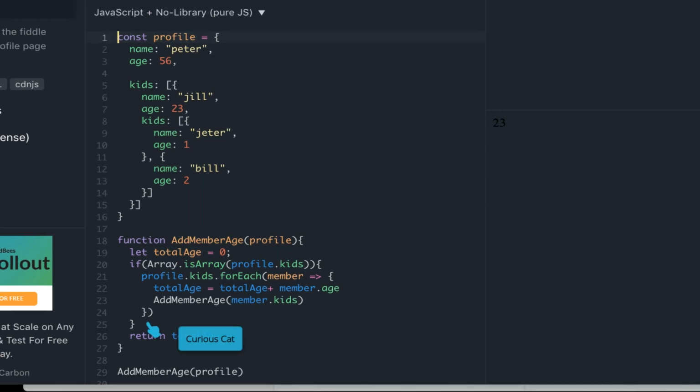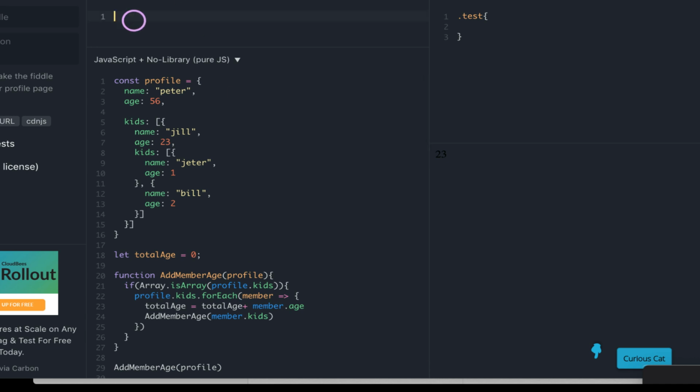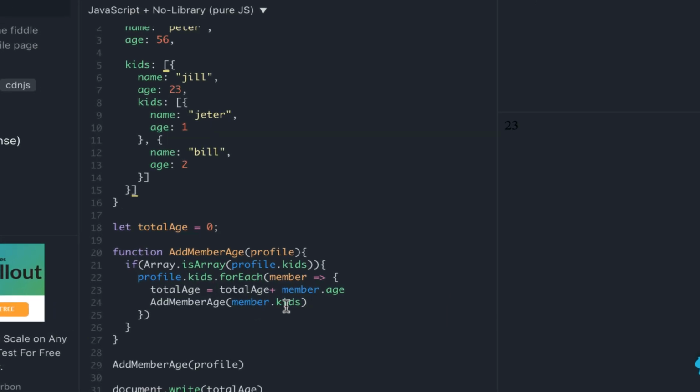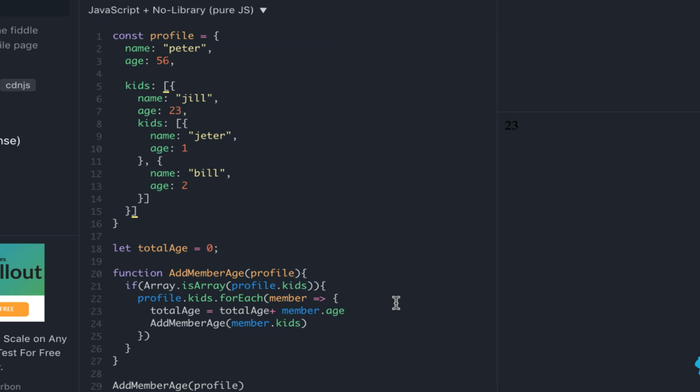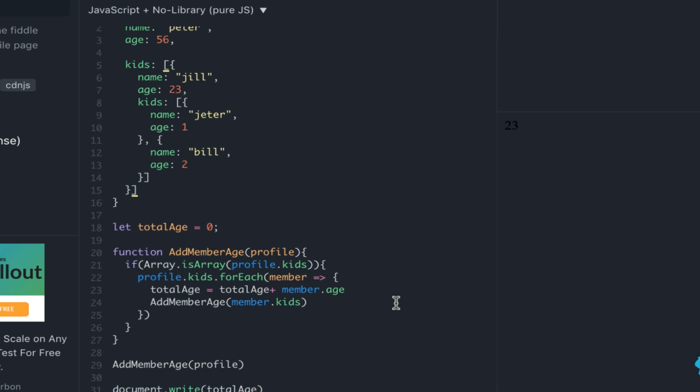Do you want to try running it? Okay, it looks like there is a bug. Let me just check quickly. So addMemberAge, what kind of argument does it take? It is supposed to take an object, any object actually. I haven't tested it for that. I'm assuming each object contains the age directly, and I'm just testing for the array inside that, so that recursion can be possible.